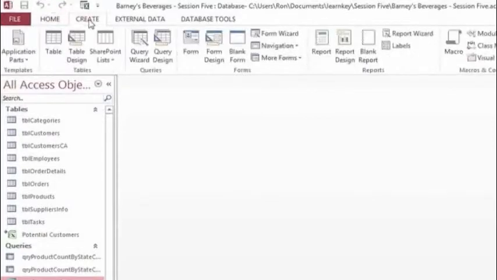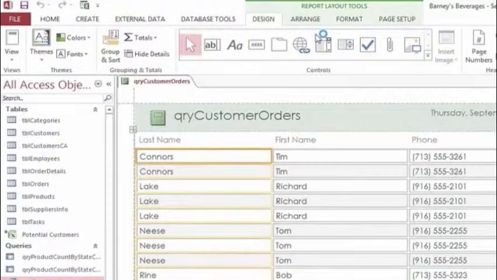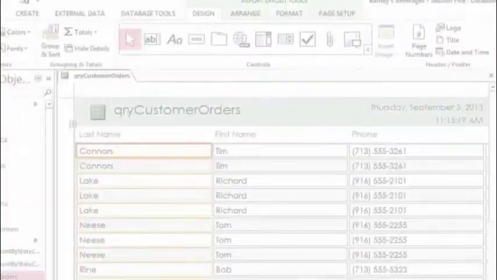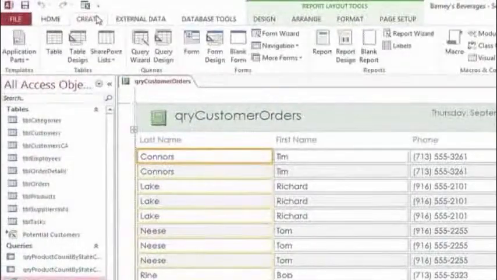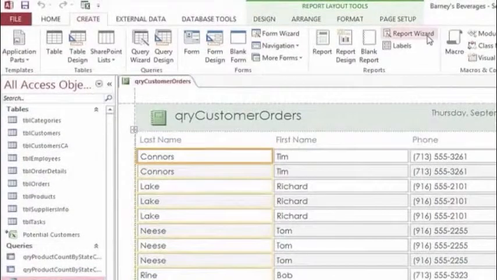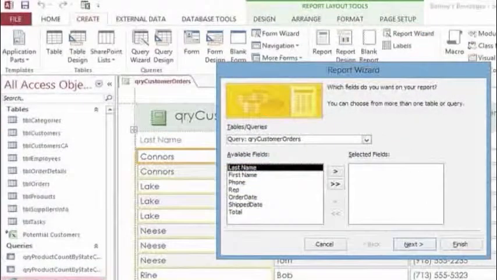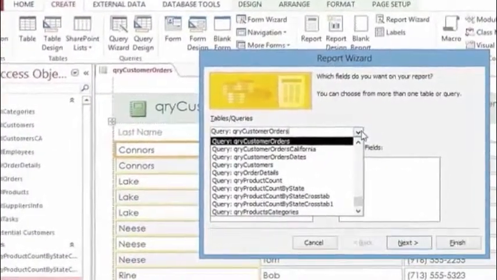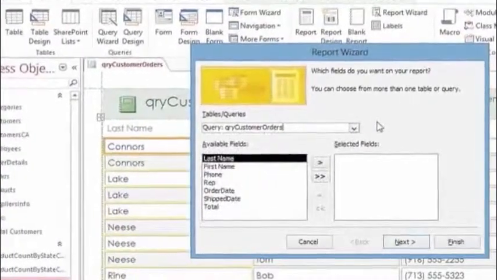To start building reports, let's go to the Create tab, and let's click Report. We have a report with the customer orders, and we have all of the fields. We'll go back up to Create, and this time we're going to use the Report Wizard. Because we had the customer orders query selected on the left side, it actually shows here in the Report Wizard. But you can click the drop-down arrow and choose any table or query that you want to use to build that report. We'll stay on customer orders.